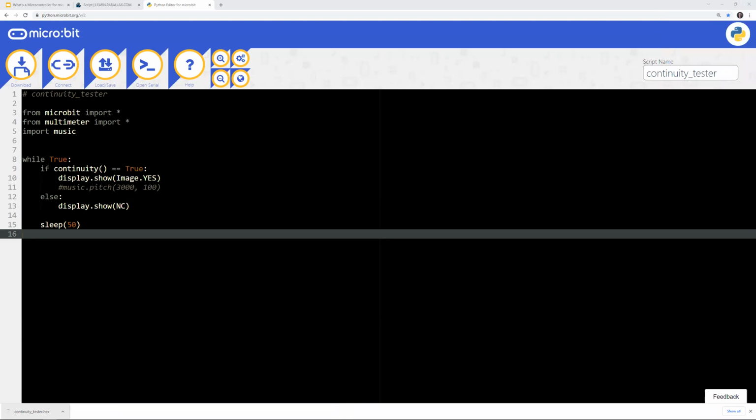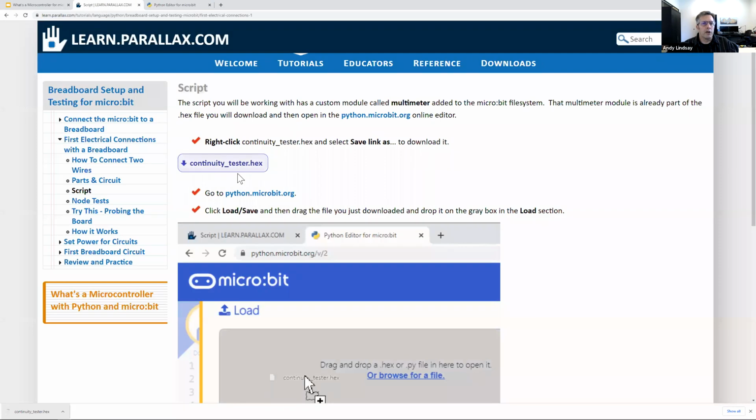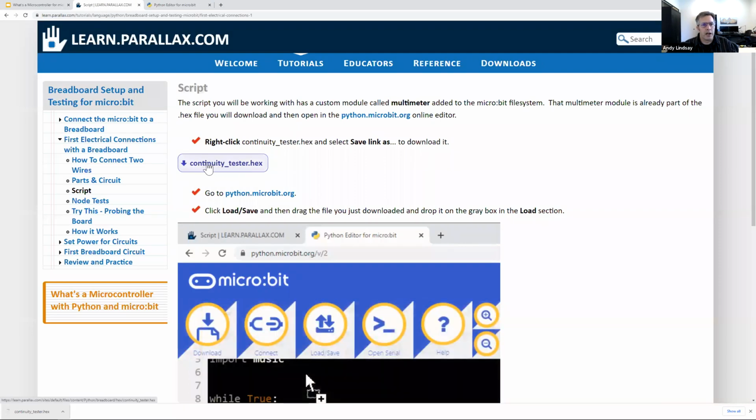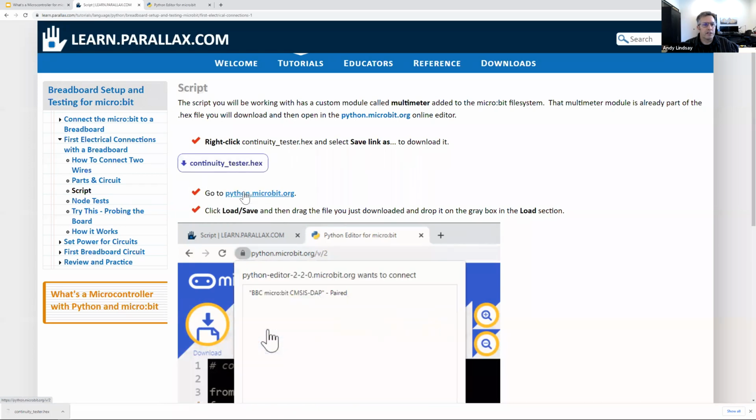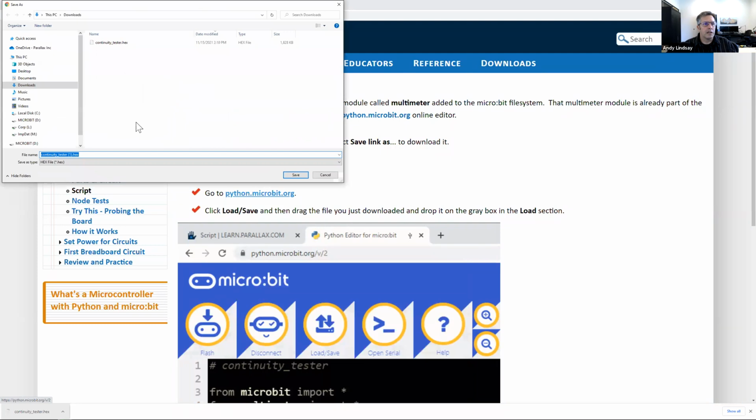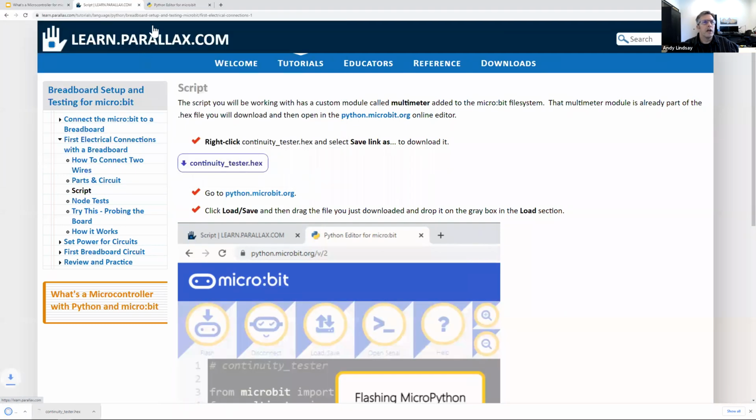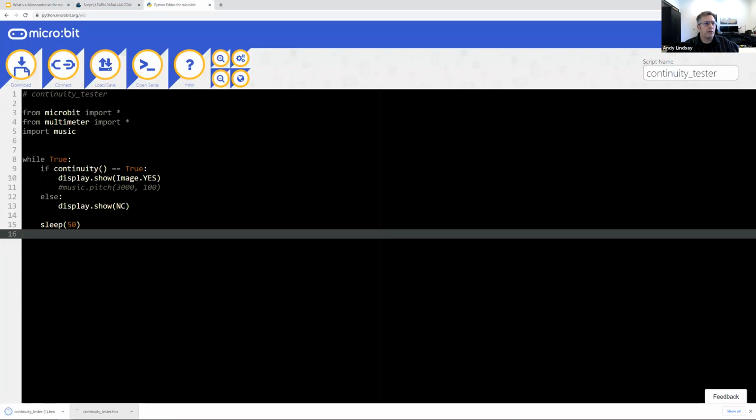Did you show the right clicking of that to get it to download instead of clicking on it? Oh, I hope so. So continuity tester.hex. What you want to do is right click, select save link as, and then download it to downloads. Now, some of you, especially I've noticed a couple Macs, don't cooperate if you just drag and drop your downloaded file into the editor. If you see that problem, here's how to open it the more official way.